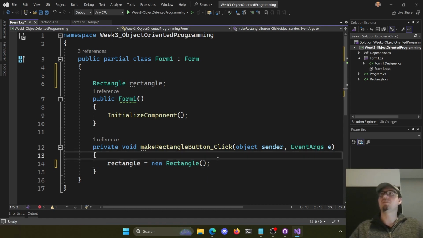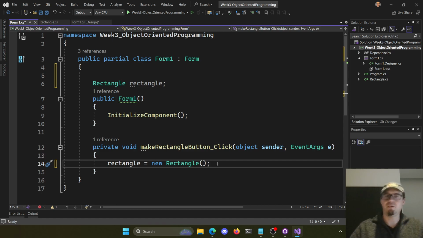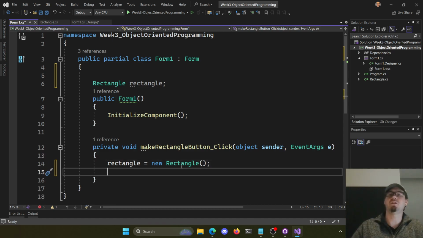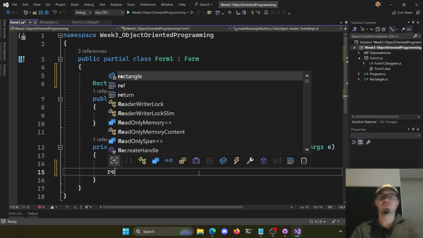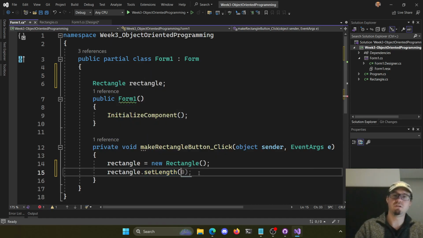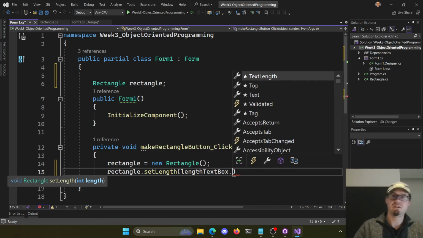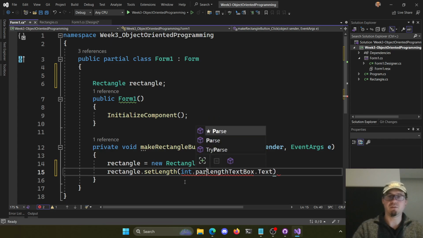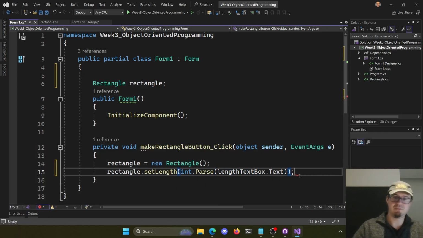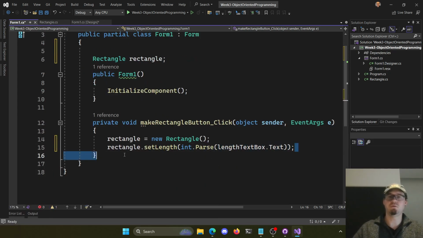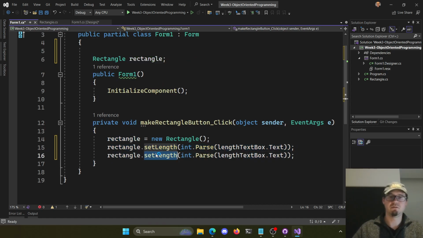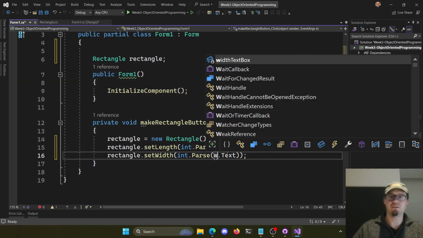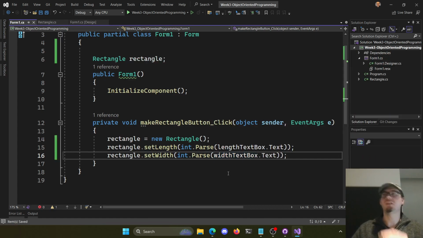Now I probably want to give it the length and width, but I can go set those separately if I want, or I could pass them to the constructor. Either way should be fine, but we'll just do them one at a time. So we'll say set length to my length text box dot text, and all of that as an integer, so I want int.parse. Okay, so we'll set the length, and we'll set the width, given the width text box. I'm just hitting tab a lot, and usually the first suggestion's right. Sometimes I have to go back and change it again. So now we got the rectangle.